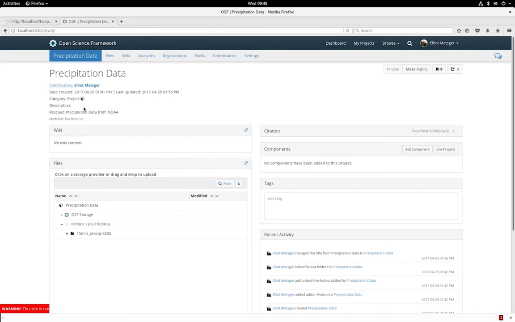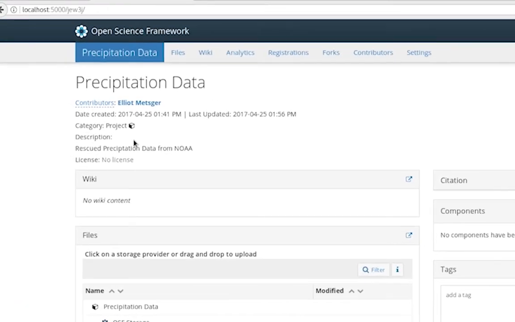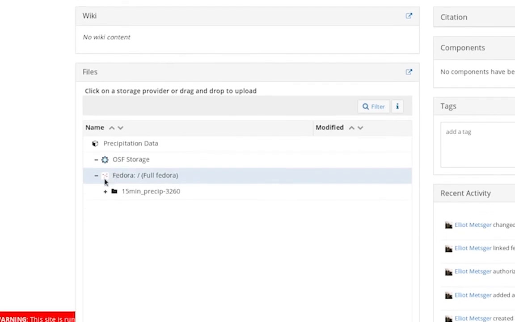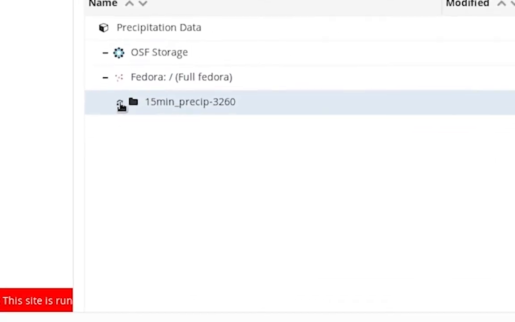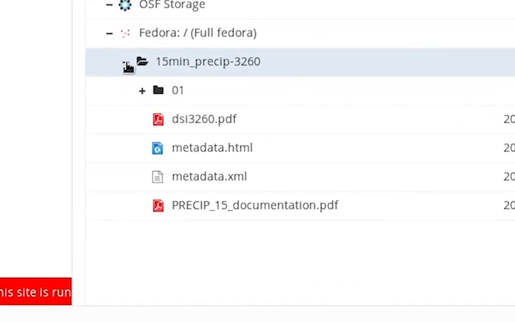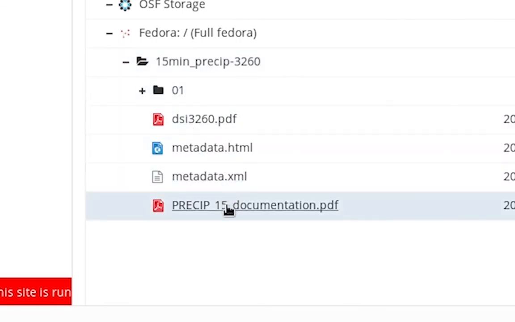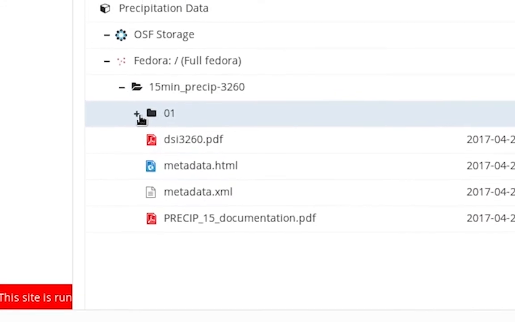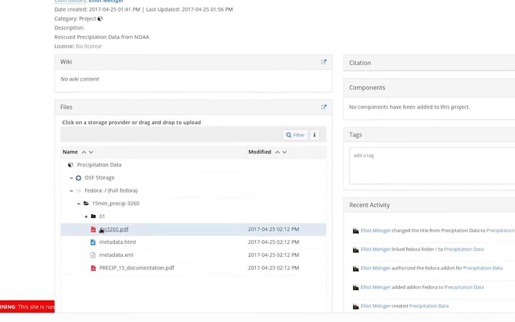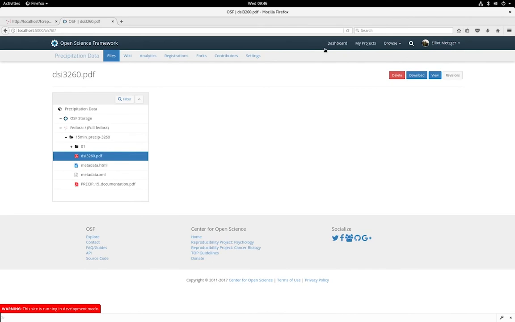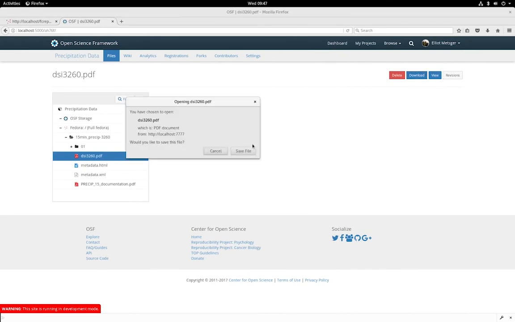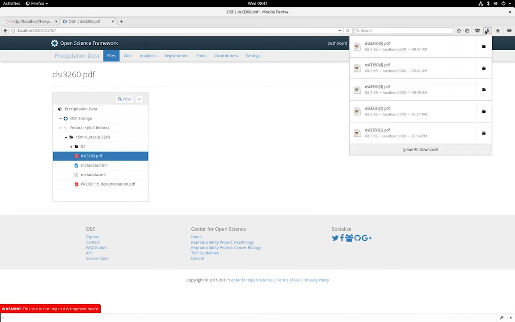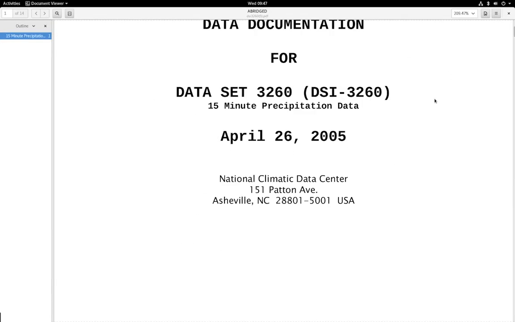The storage provider allows you to mount any container in your Fedora repository. I've configured the storage provider to mount the precipitation container, so we won't see any of the other information in the repository. By now, the structure of the data and the files may be familiar. We are browsing the contents of the Fedora repository, and so we see the documentation for the data at the top level of the hierarchy. Let's open one of the files to satisfy that we can not only browse the structure of the repository content, but also download data.